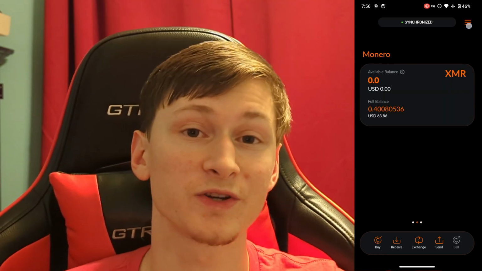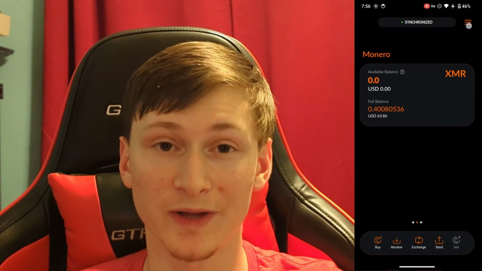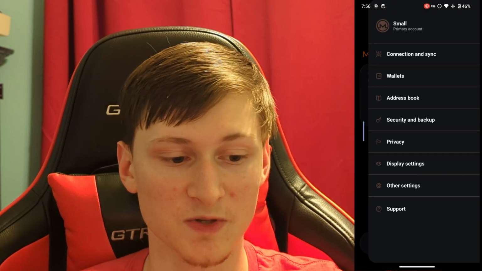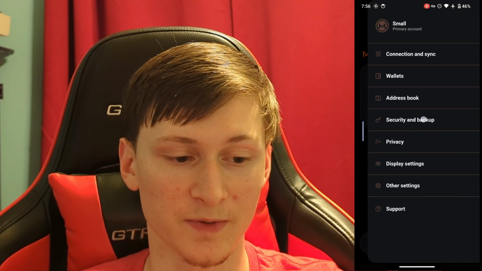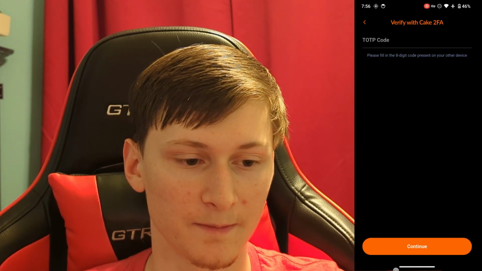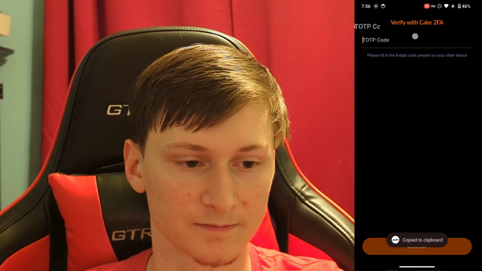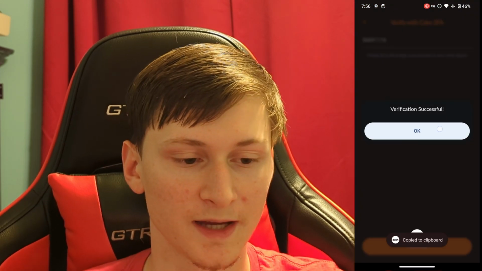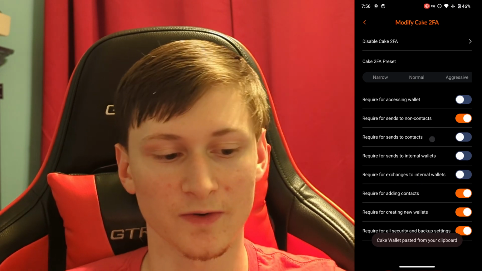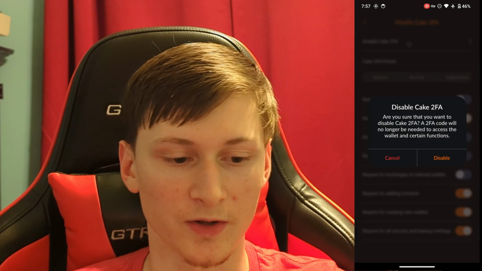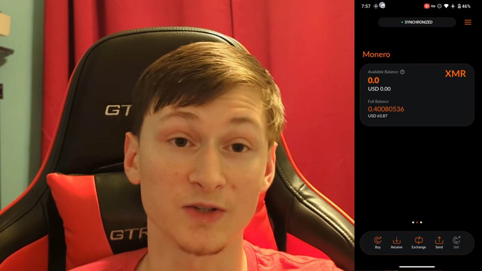And of course, if you want to modify those settings or disable Cake 2FA, you can always go back to that same spot under security and backup in the menu, modify Cake 2FA, put in that code once more, continue, and then you can change the preset, turn stuff on and off, or you can disable it altogether. And now Cake 2FA is off.